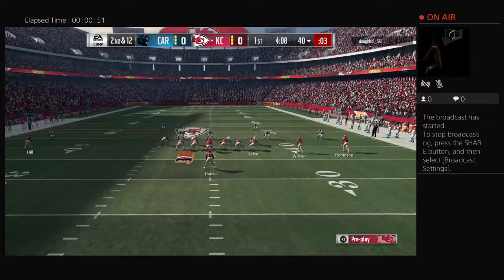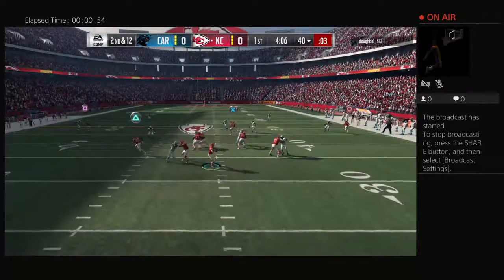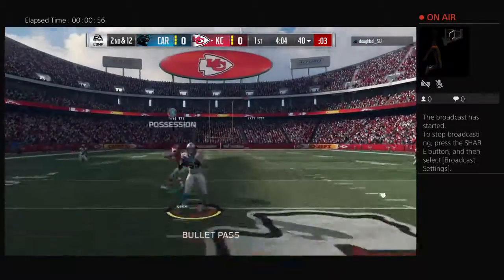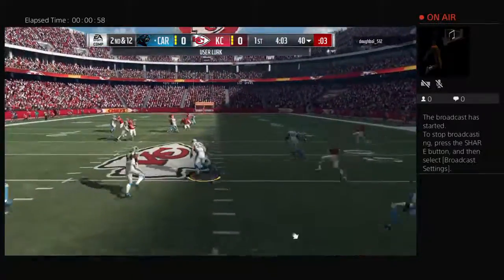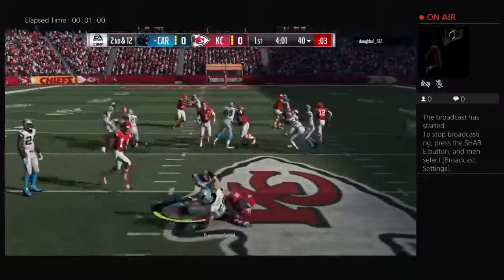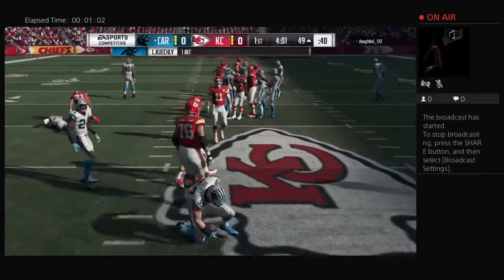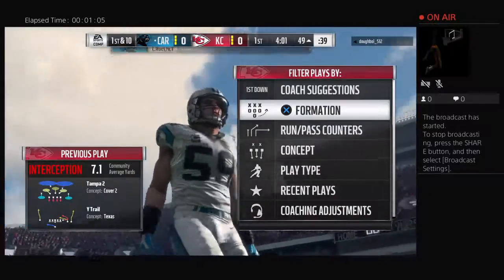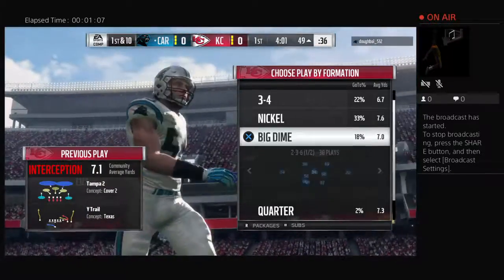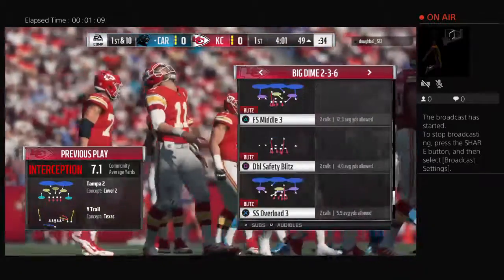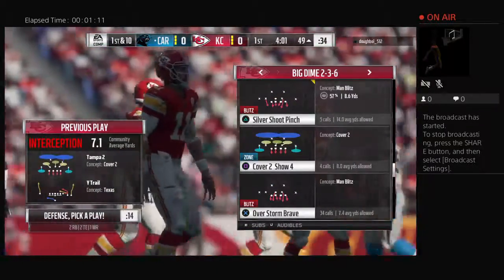The play clock's running down. On 2nd down, here's Smith. Trying to find his tight end, Kelsey, and it's intercepted. It's the Pro Bowler Luke Kuechly that picks it. And he's just across midfield and down at the 49-yard line. Certainly not how they envisioned ending their opening drive here in the first quarter.